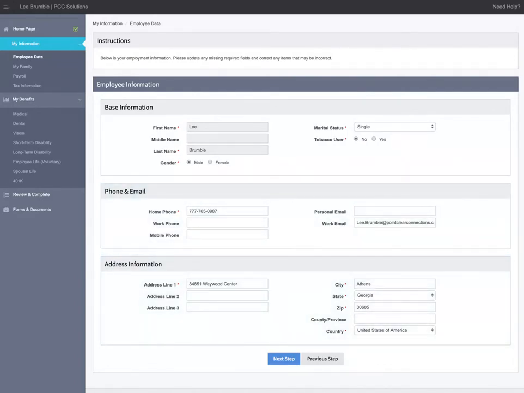Throughout the wizard, you will have the option to save your data and go to the next step, or back up to a previous step using the buttons at the bottom of the screen.